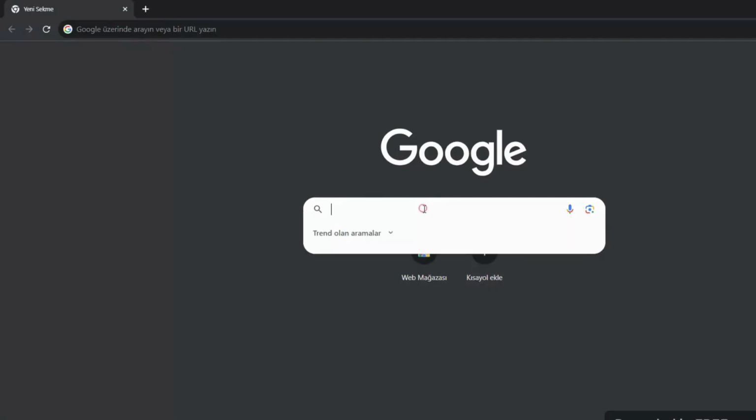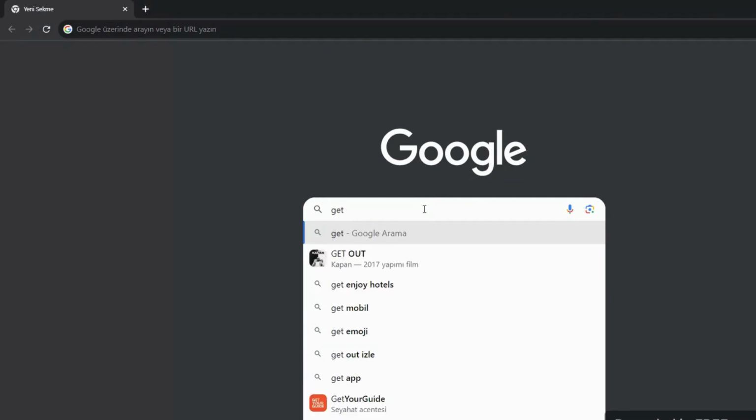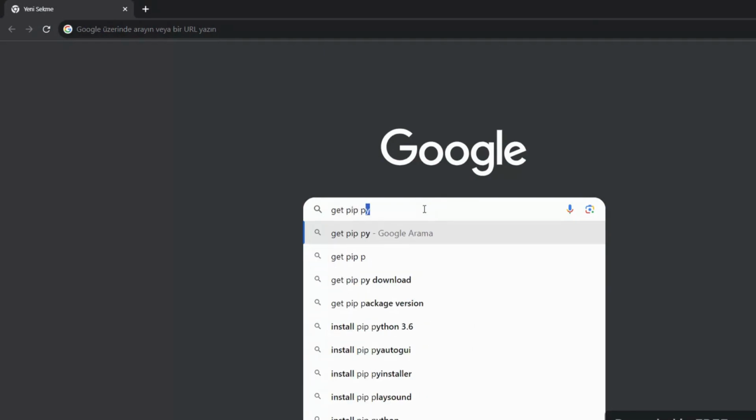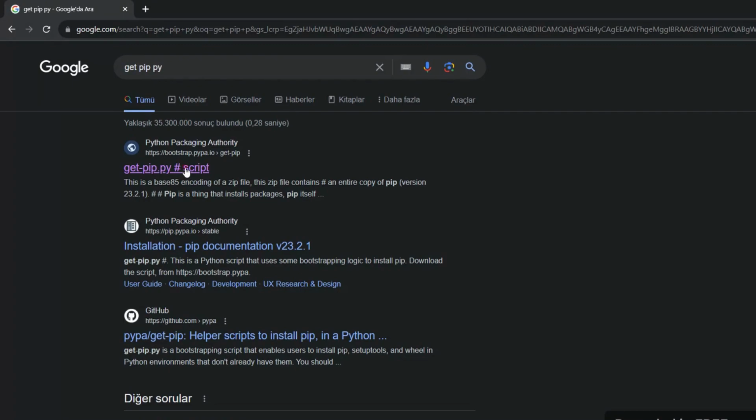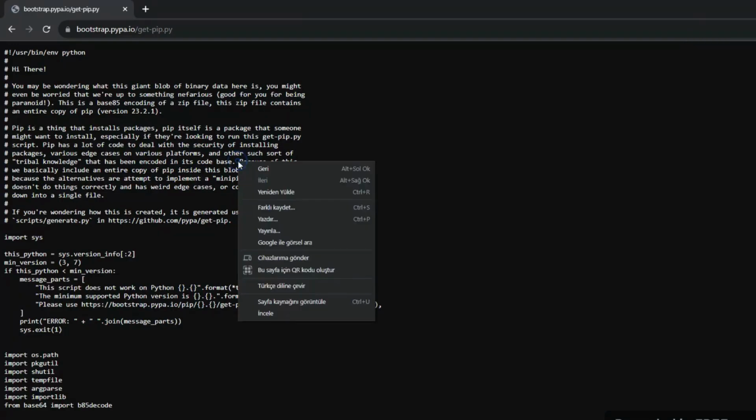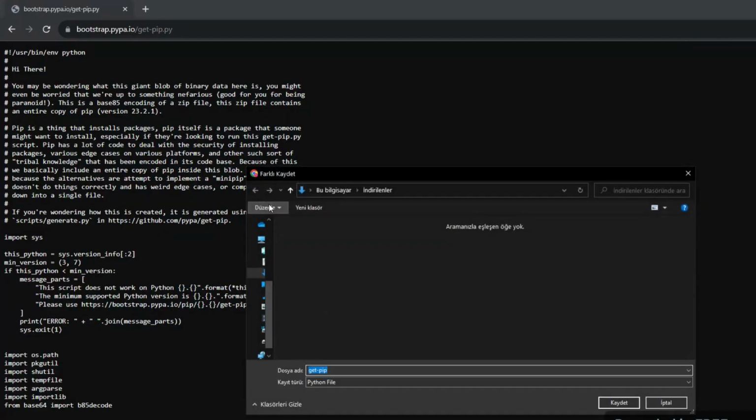To download pip, type get-pip.py into Google. Click on the link here. Left-click on the screen that opens and save it as a file to download it to your computer.